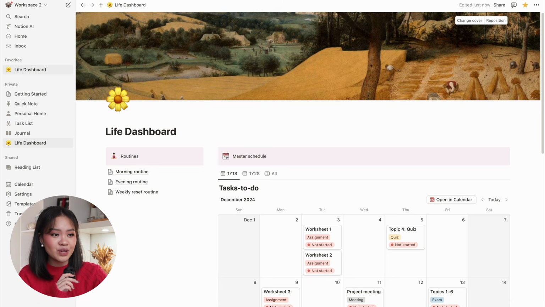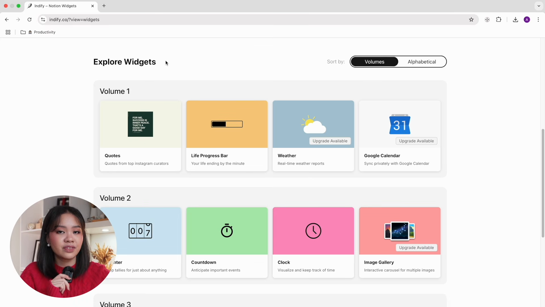However, if you want your Notion to be more aesthetic, apart from using the blocks that Notion already has, you can use widgets from external sites instead. When I was starting with Notion, I used to try out widgets from Indify, but from what I've gathered, there are now other sites that offer a lot of other widgets. But for the purposes of this video, let's try adding a widget from Indify.